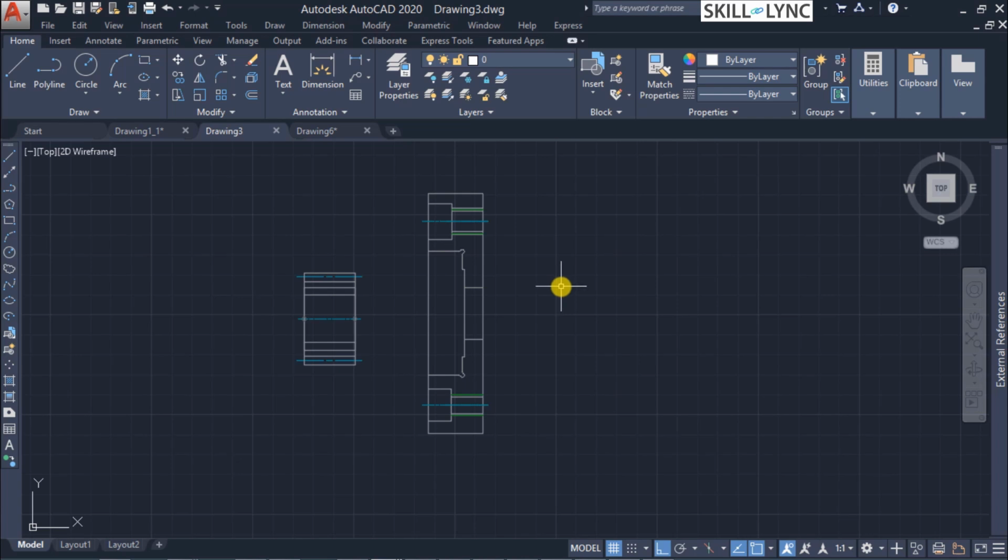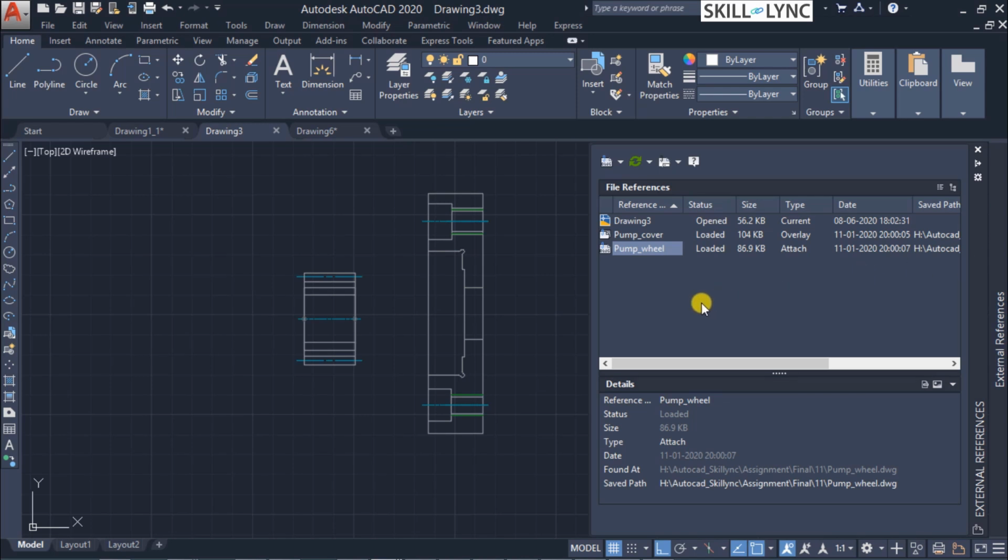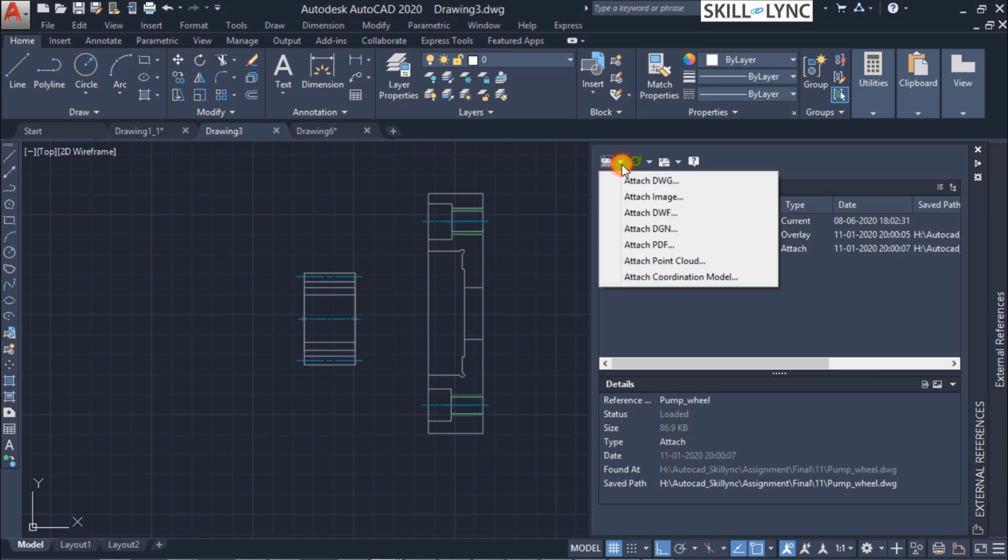So now let us again quickly look into the different options that we have here in this external reference palette. What we have seen is that we can attach a drawing. We can also attach an image or a PDF file or any point cloud or coordination model. So you do not need to constrain yourself to a certain file type for creating drawings. With different sorts of requirements, you can pull in and reference them so that you can quickly work on your drawing and collaborate more effectively.